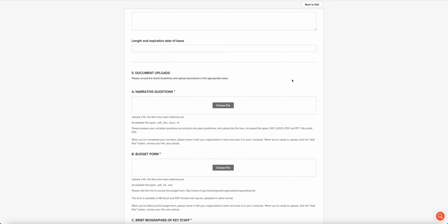Section 5 now is the document upload section, and uploading documents to Submittable is just like attaching files to an email or uploading a photograph to Instagram. You're going to click Choose File. A window will open. You will choose where on your computer the file lives. You will click on that file, and then you'll be instructed to attach it.